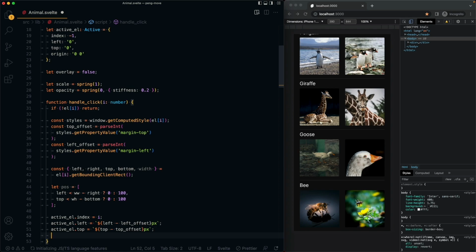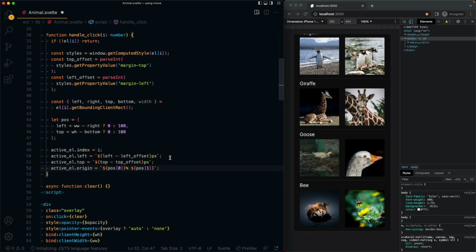We are going to also set the origin, so we can do active el dot origin, and this is going to be equal to pos 0 and we need a percent here, pos 0 percent, we do a space, we do another of these, and then we can do pos 1, and that's going to give us these values.